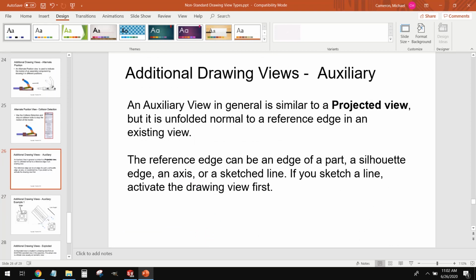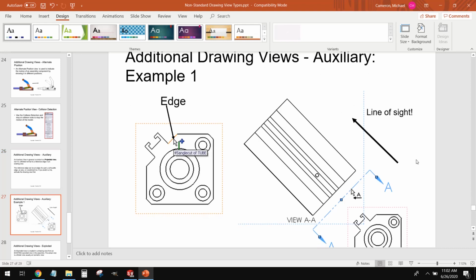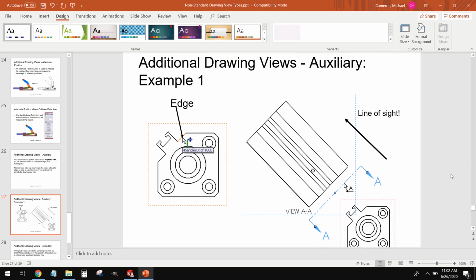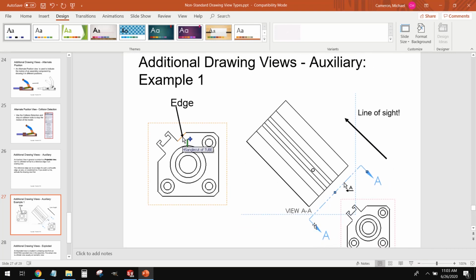We also have an auxiliary view. Now, the best way you can think about this is a section view that doesn't actually cut our piece. So we apply it just the same way. We've got our section view line right here, but it's not actually cutting anything. And what it's doing is it's giving us an additional, essentially, camera view in whatever direction we need.